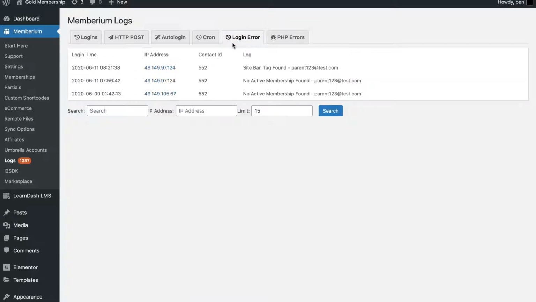So on the login errors tab, you can see different messages here. I've generated a couple just so we had some stuff to look at here. In this case, one time it failed because no active membership found, and I'll show you where that setting is. And then the most recent failure, which is this video right here that we're recording, is site ban tag found.